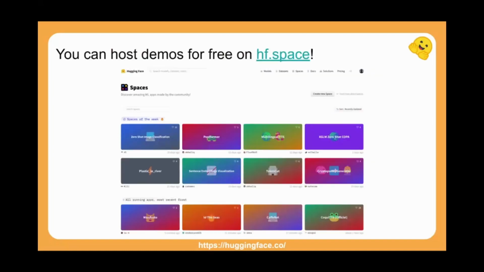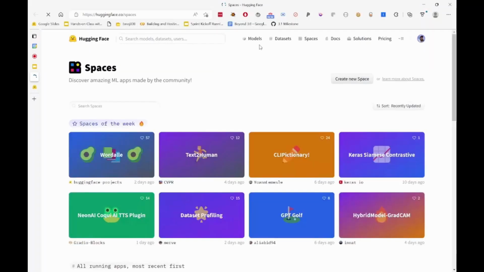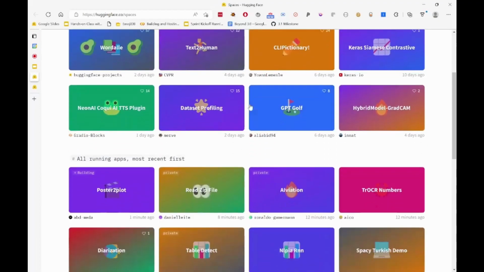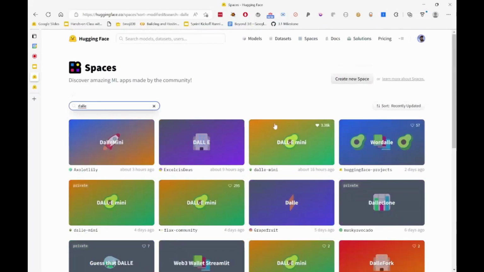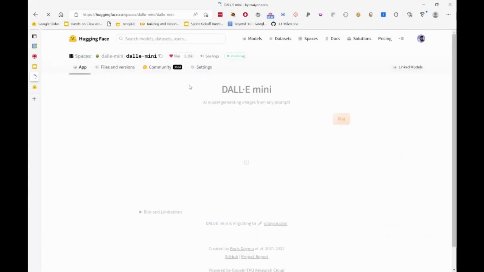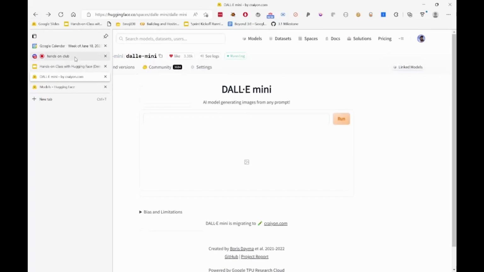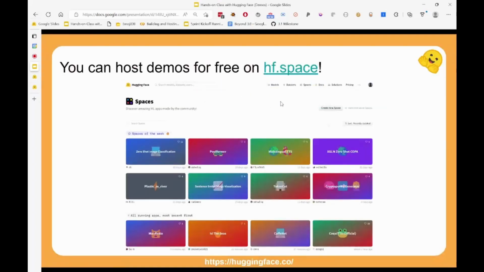And the cool thing is that you can also host any Gradio demo for free on Hugging Face Spaces. So just like we have models and data sets, we also have spaces, which is what we call demos at Hugging Face. And you can see that these spaces allow you to do a lot of different things, including, for example, let's see if I can find DALL-E Mini as well. Yeah, so DALL-E Mini, which I'm sure many of you have seen, is a Hugging Face space that's hosted here, built out of the Gradio components. Cool. All right. Any questions?